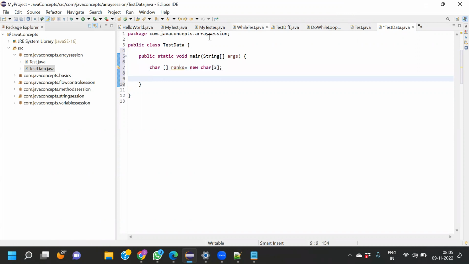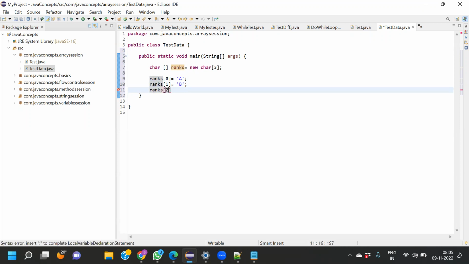Internally, it will create an array of length 3. Then I have to enter ranks. At the 0th position, I want to enter A grade. Okay, ranks first position is equal to B grade. Ranks second position is equal to C grade.